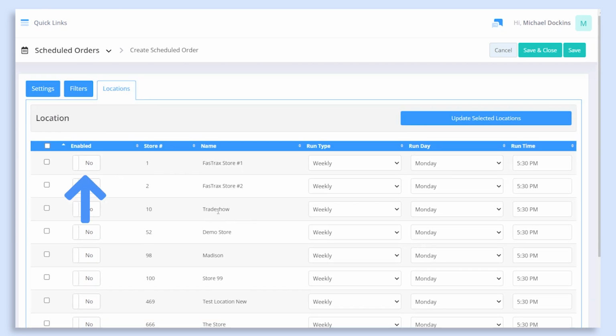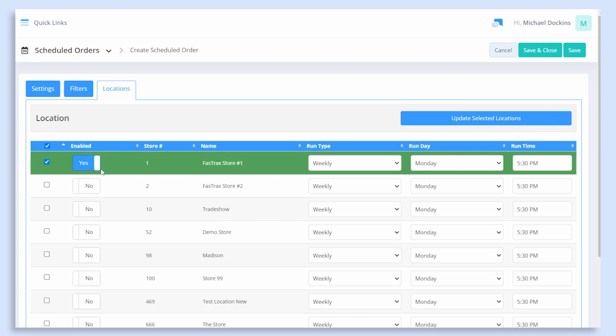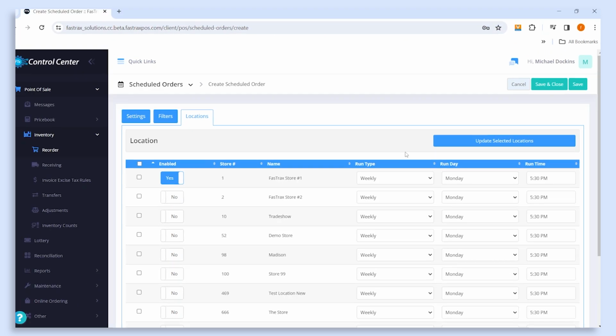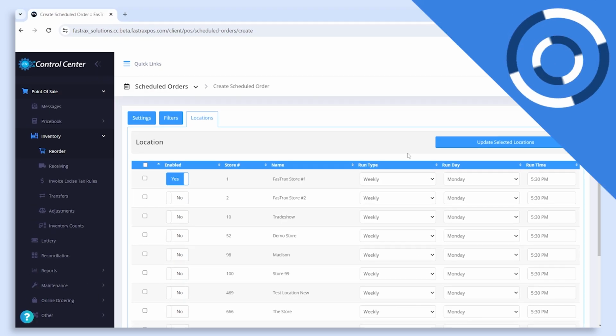We enable locations by clicking yes here, and we can have it run weekly, bi-weekly, every month. We can choose our run day, and we can define the time that it's going to start. So once all of these have been configured, we just hit our Save button, and then we've got a scheduled order. That concludes this training session for the Reorder module in Control Center.